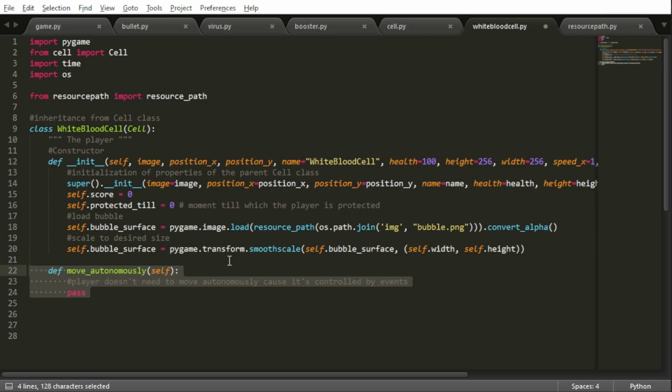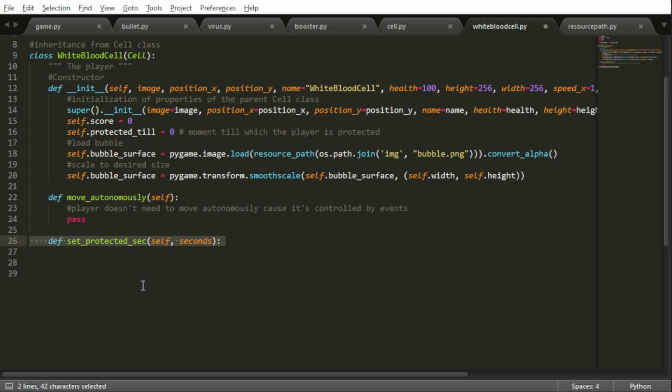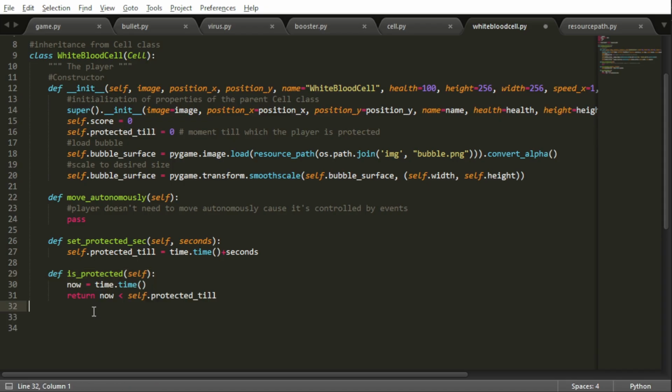We define the move autonomously function and we will just write pass because the player just moves with the arrows. Moreover, now we can define the set protected seconds, so we can say, okay, now the player is protected for some seconds. In this case, protected till will be the moment till the player is protected, and it's now plus the seconds we want to protect the player for. We define also a function that tells us if in this moment the player is protected, and will just return if the current moment is before the moment till the player will be protected.